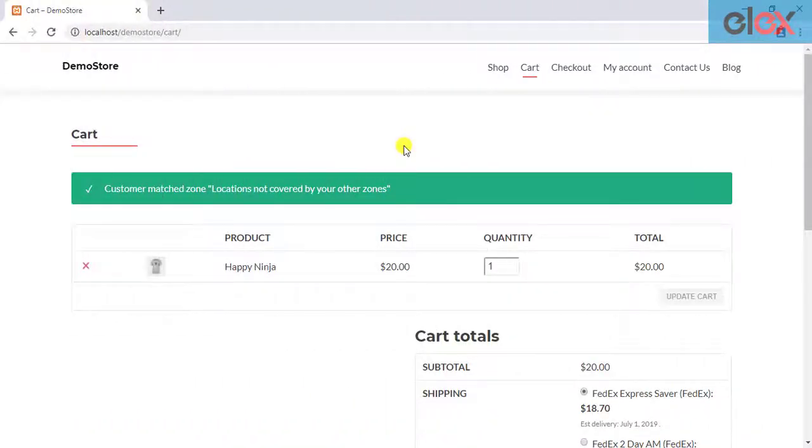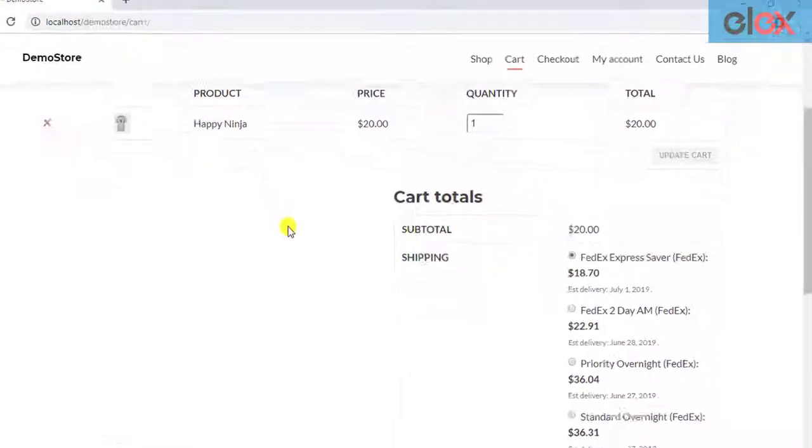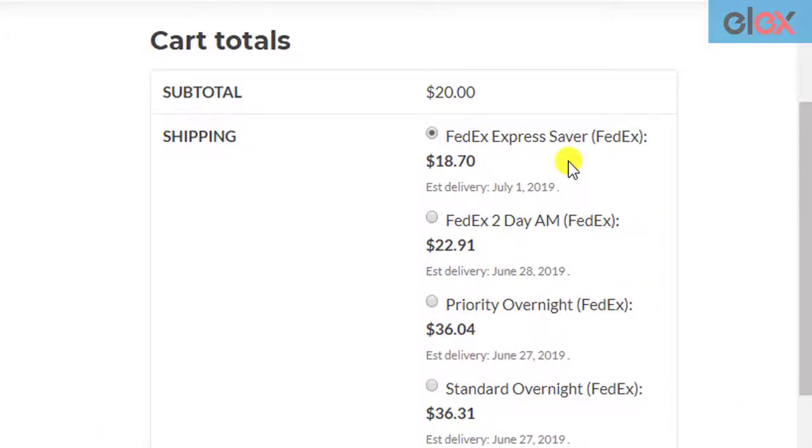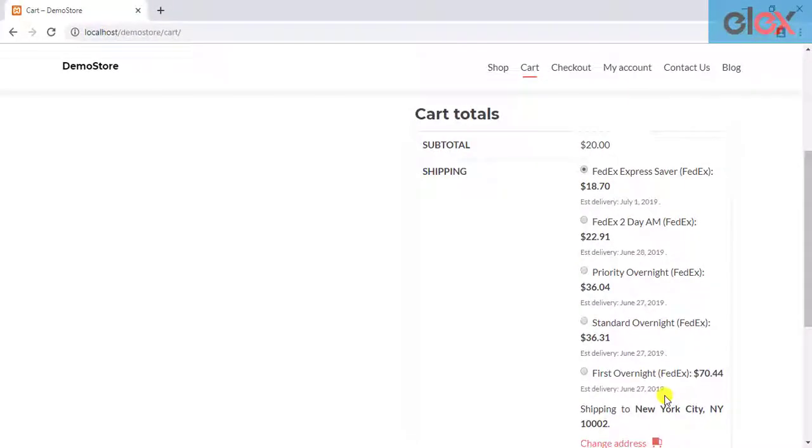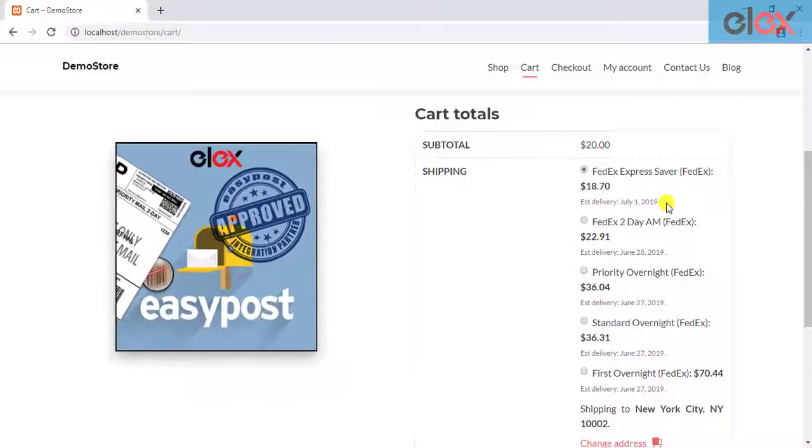Moving to the front end of the store. When customers add a product to the cart, they can see the estimated delivery dates for FedEx Rates as shown. Hence, in this way, you can show estimated delivery dates for WooCommerce FedEx Shipping, using ELEX EasyPost Shipping and Label Printing plugin for WooCommerce, making this plugin the ideal solution for FedEx estimated delivery date functionality.